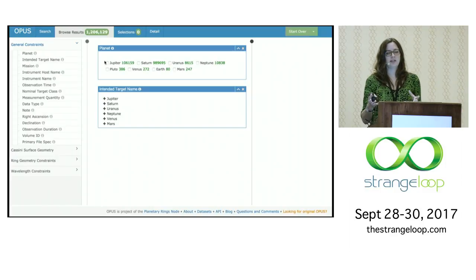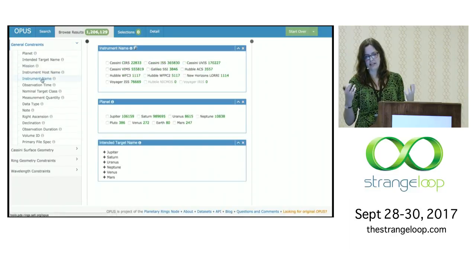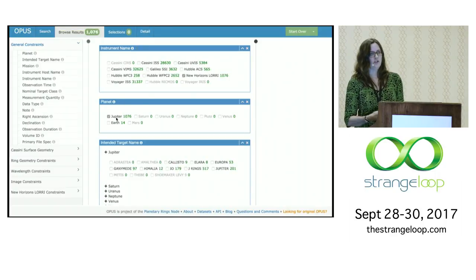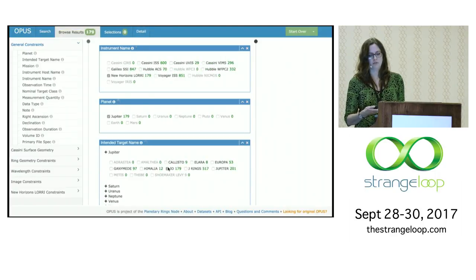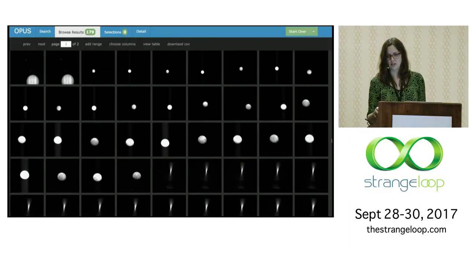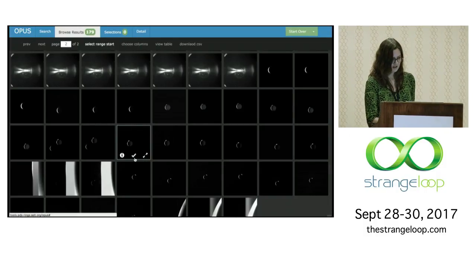So I'm going to do one more example of a search that's really common, and that's an instrument search, and that's where we add an instrument. So I'm going to click instrument, and that's where you want to narrow it down to one spacecraft. So I'm going to select New Horizons here, and then Jupiter, and then I want to look at Jupiter's moon Io, and then we'll see the results here. So these are images of Io.